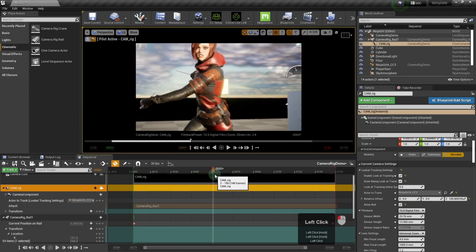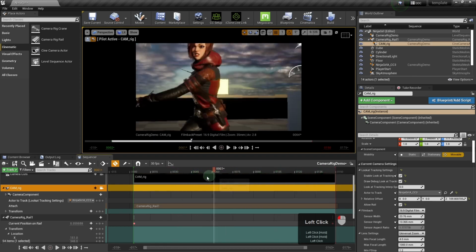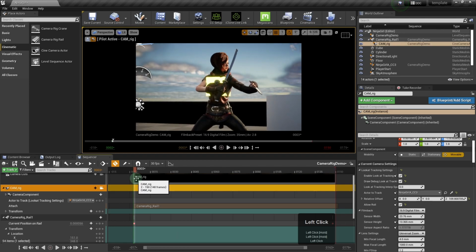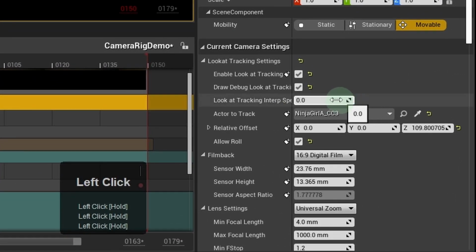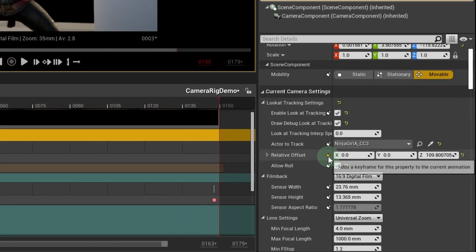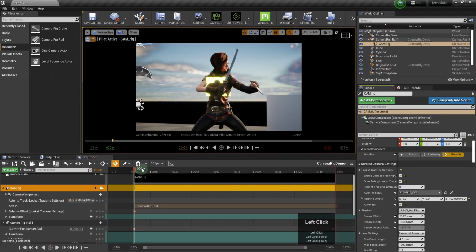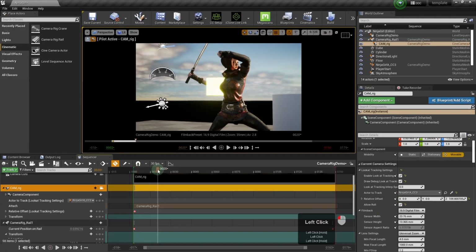I mean, there may be a better, more automatic way to do this, but this is what I found works. If you have a better way, please let me know in the comments below. So basically you end up keyframing the offset so that your tracking works better.